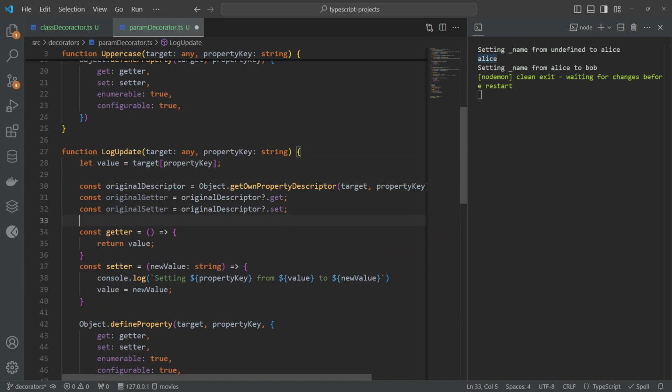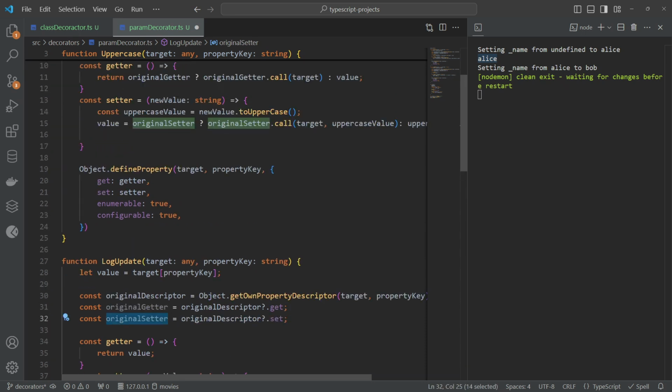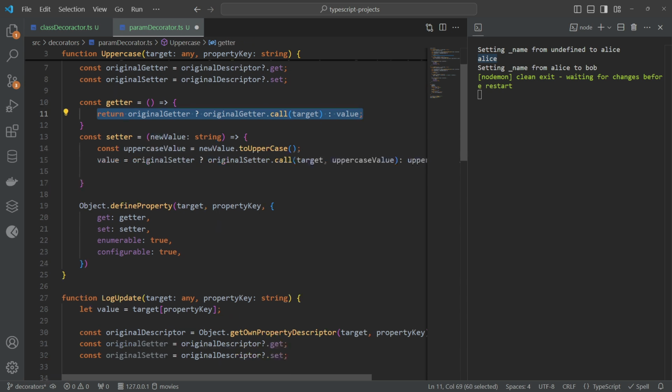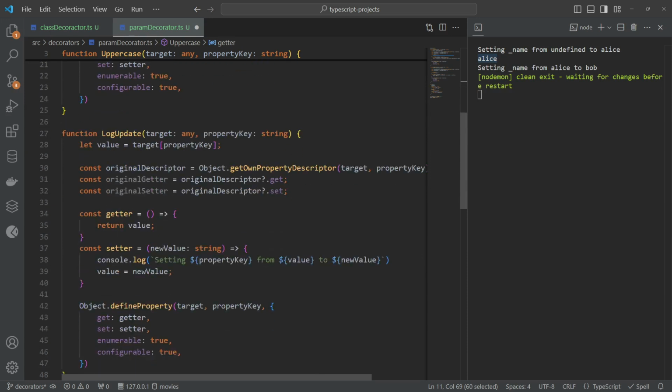So now if I do it in both the decorators, if I call the getter and setter chain, then it doesn't matter which one I put at which place, either above or below, the order doesn't matter, but it will still behave as if all the decorators are working together. So here also I am doing original getter and original setter. Then the getter definition will always remain the same, because all this will do is call the previous chain of decorator if it exists. If it doesn't exist, return our original value. So this will not change.